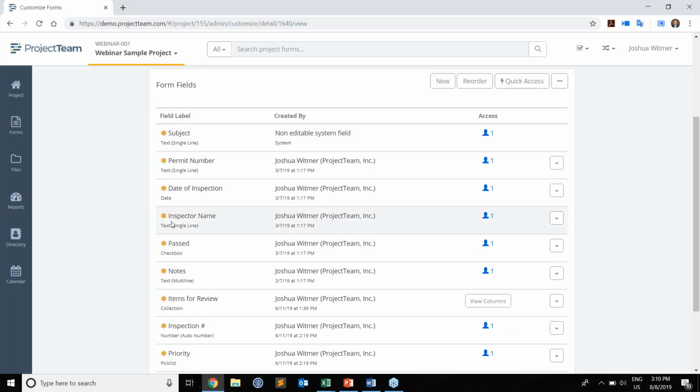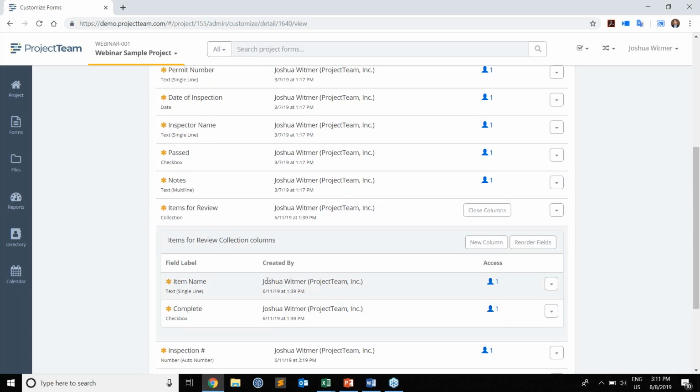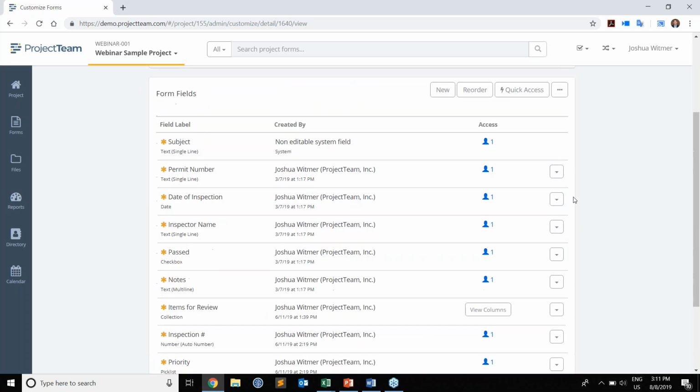If I look at all of these fields, I will notice there's a little yellow star next to them. It's going to tell me that each one of these fields, including this items for review, which is actually a collection or a table of data, has a little yellow star. That tells me that that's been set up at the company level. So at the project level, I am not able to delete or edit that information. Okay, my company has set that up as a standard.